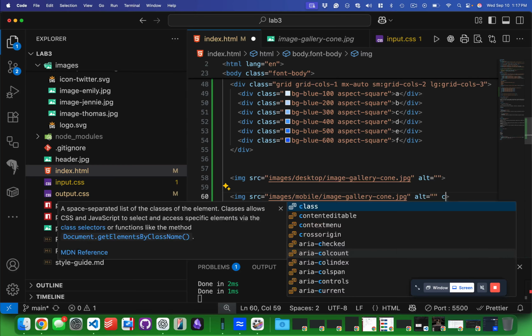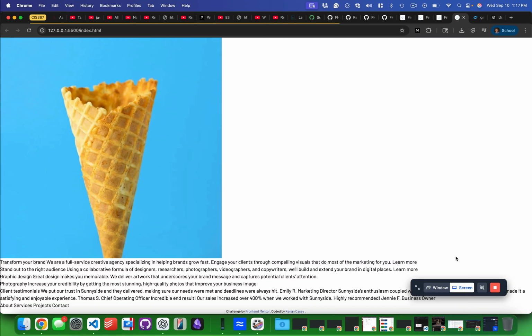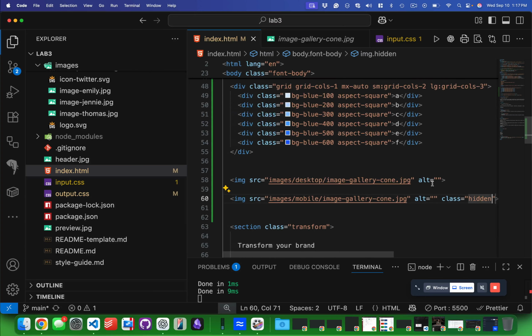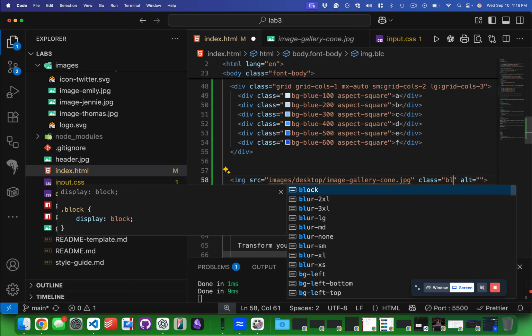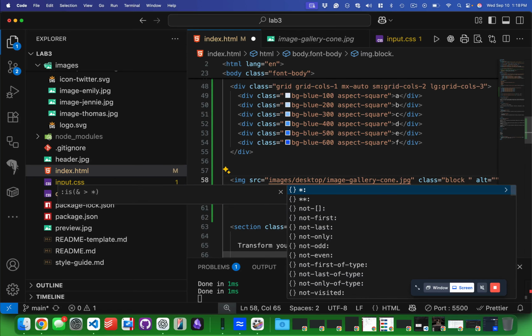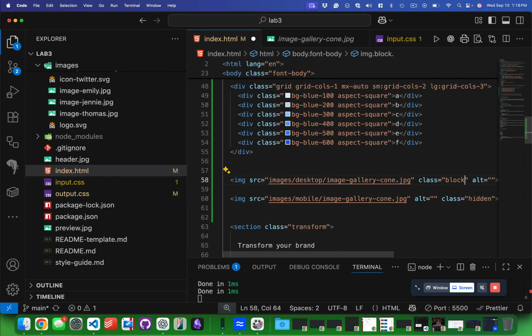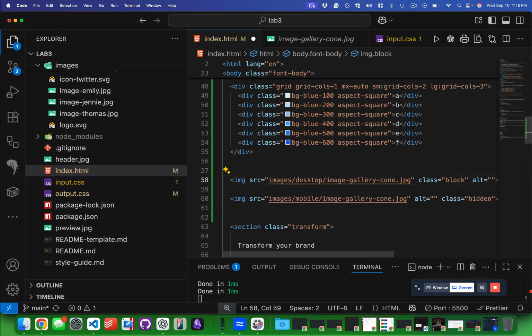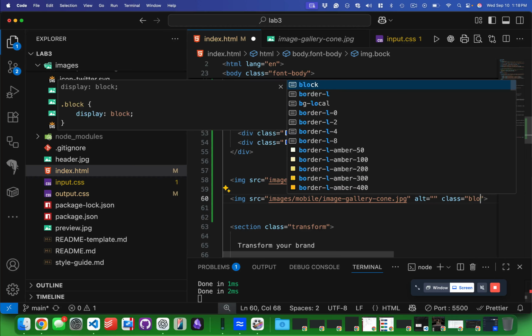We can put a class equal to hidden, and then it's just gone. You with me? Up here, I can likewise maybe make it block. Block's not going to do anything because block is going to appear. But what if I did this? I've got to think about it. Basically, I want one of these to be hidden. I think I need it to be the other way. I want this to be block.